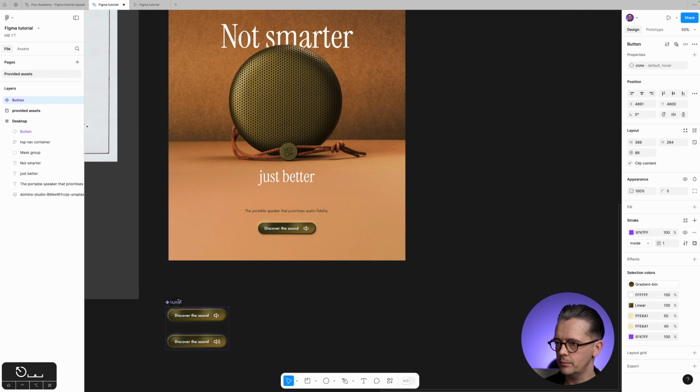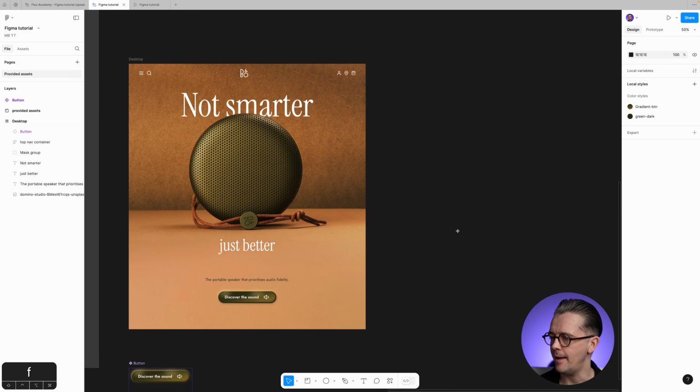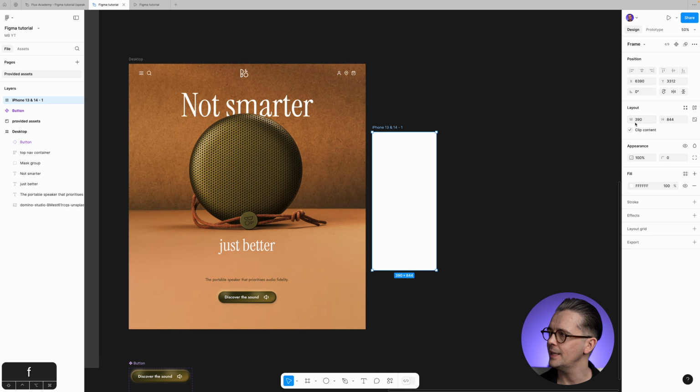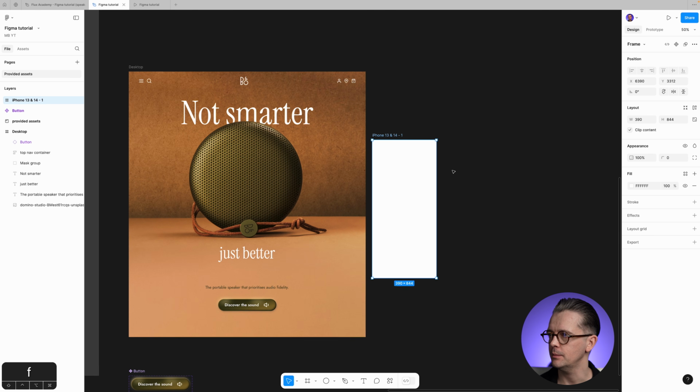I'm going to click and move this button out of the way. What size should we make a mobile frame? Well, if we click F, we get our frame options. If you remember, there were options for a phone. It says here Android compact is 412, and so on. So we have all these different options. Maybe we want not the newest phone, to make sure it works on a smaller size. So we click iPhone 13 and 14, and we can see here that the width is 390 pixels.